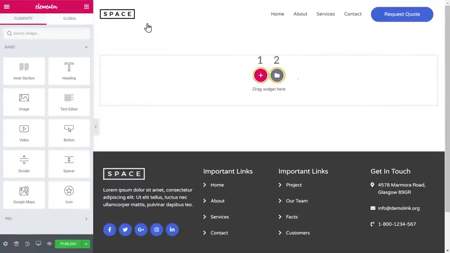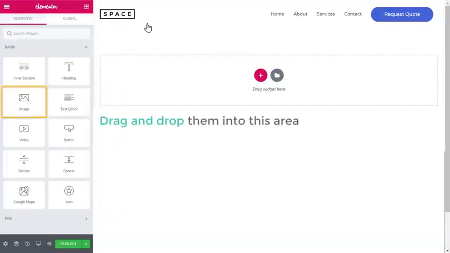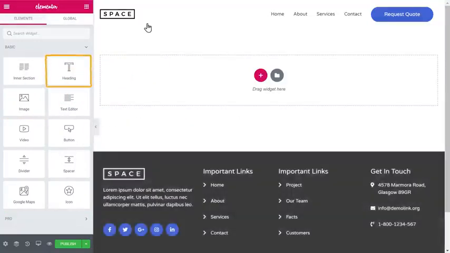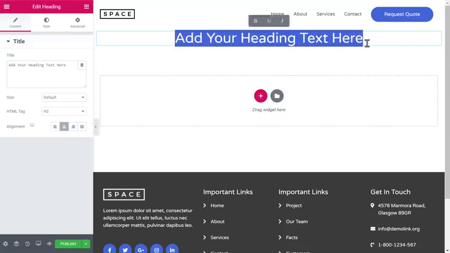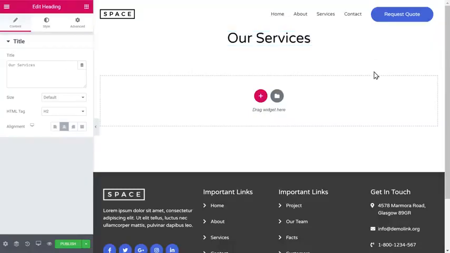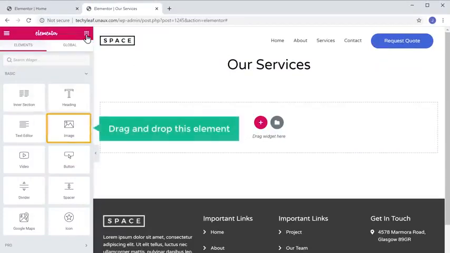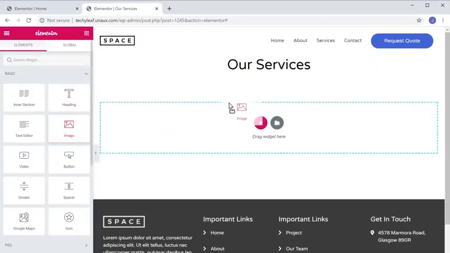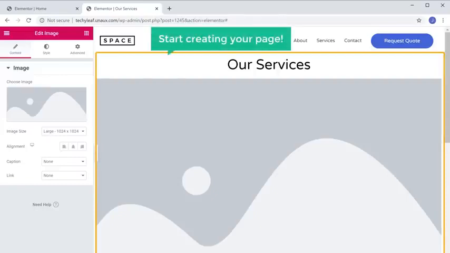And now you have two options to create your page. First, you can either choose these elements which are over here and then drag and drop them into this area. So for example, if you want to add a heading, you can drag and drop this element here and then enter your text. And to add an image, you can drag and drop this element. So drag and drop here and start creating your page.